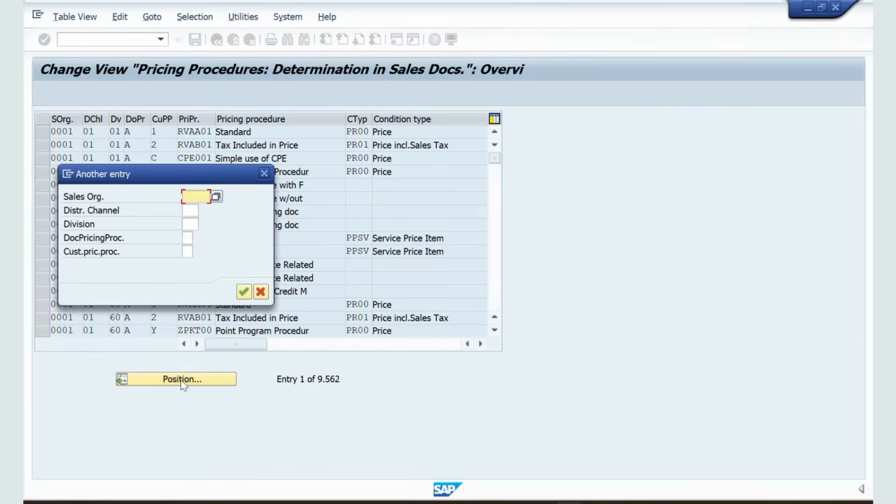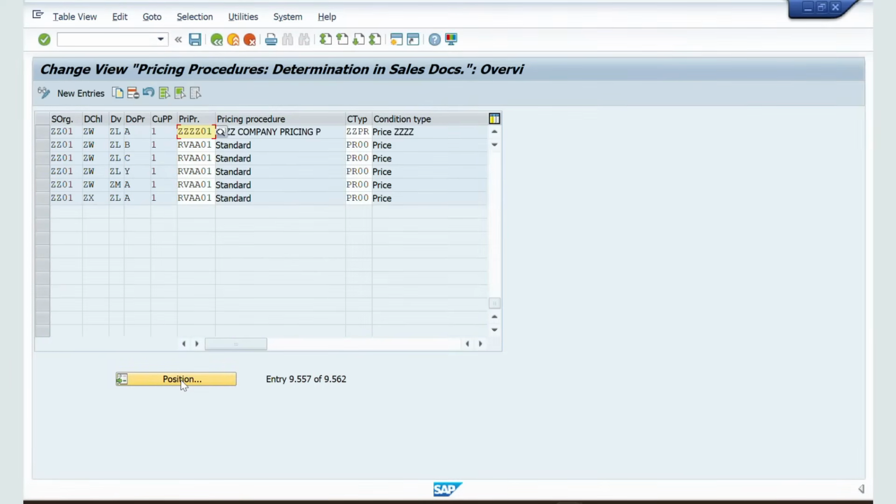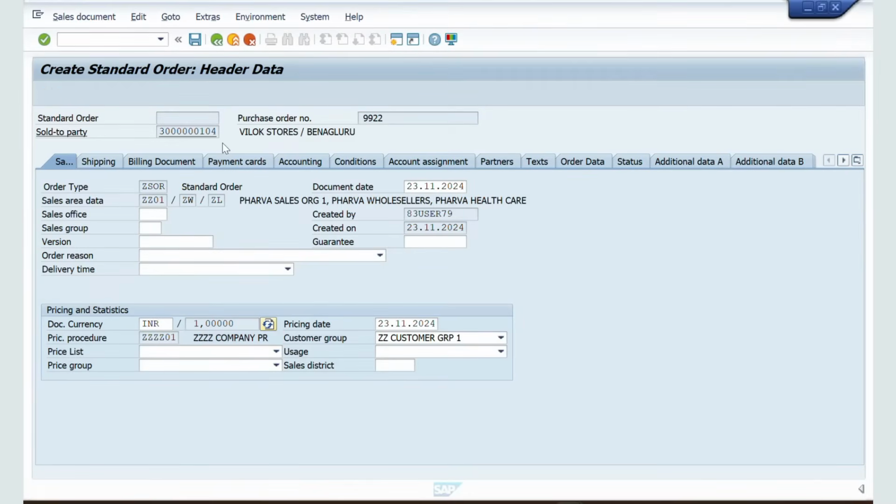Now I'll go to position. What is my sales organization? ZZ01 is my sales organization. Distribution channel is ZW, division is ZL. Document pricing procedure, if I'm not wrong, is A, and customer pricing procedure is 1. Click enter. If you see, this is my sales area, this is the document pricing procedure, this is the customer pricing procedure, and this is my pricing procedure. This is how the pricing procedure is determined into the sales document.